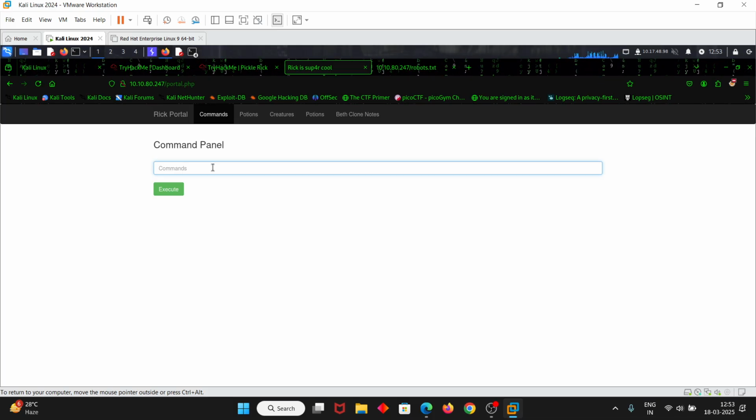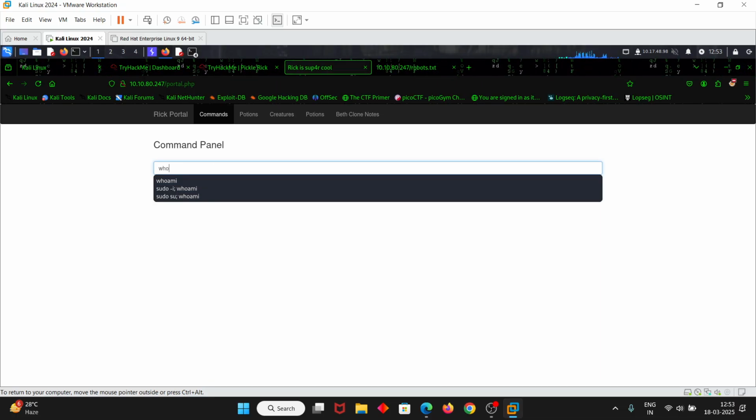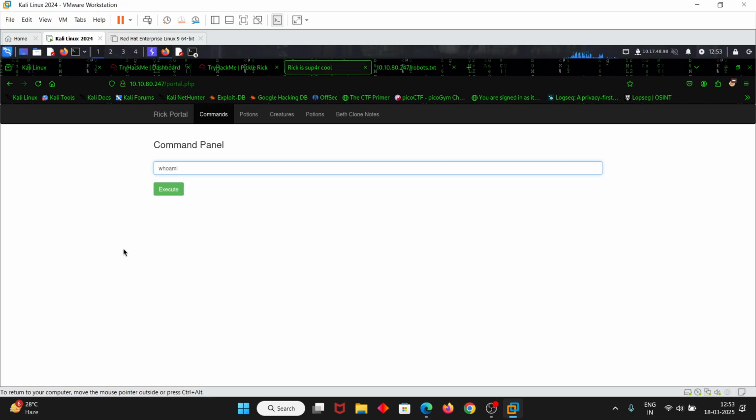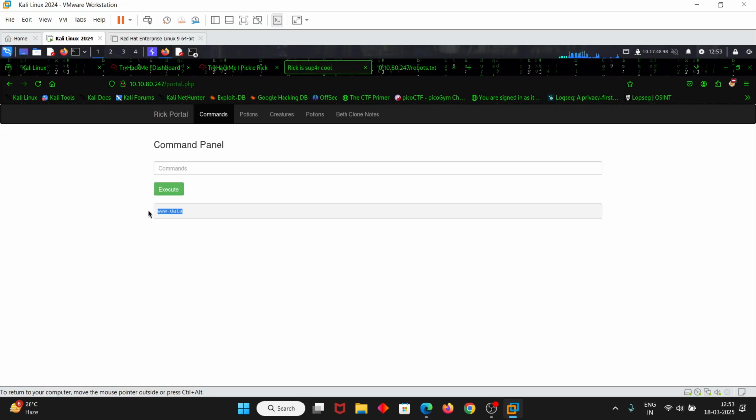We can try. So the basic first thing, if we want to see whether command injection is possible or not, let's try whoami, if it gets executed. So yeah, see the user is www-data. So if this is the user, okay, now we can check some basic commands, like where we are right now. So we are in this directory. Obviously, the web page is hosted in this directory only.